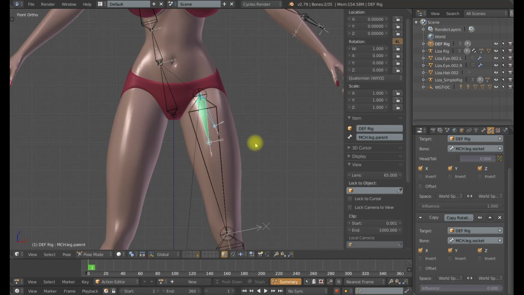So that is it for the socket rig. Again, we're going to be using this over and over.